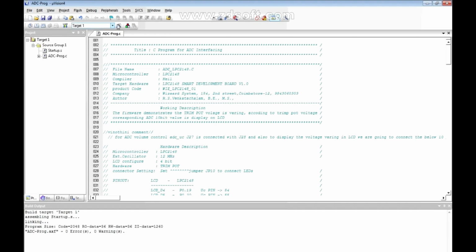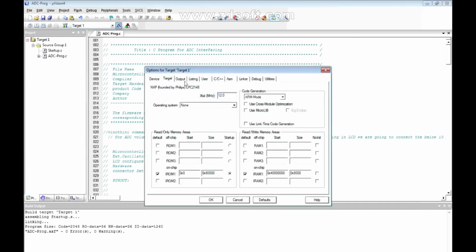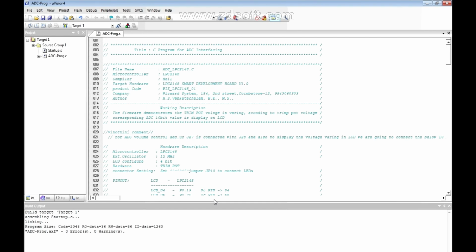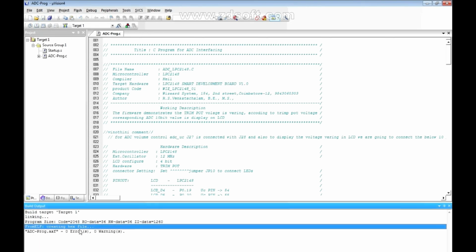Now I need to click the target. This target option has to create the hex file here, so that it can easily communicate with your controller. So click create hex file for the target. Now I click build all. Here it is creating a hex file. This message has to come here, and then only we need to follow the further steps.